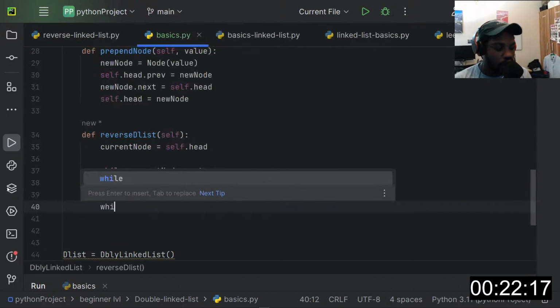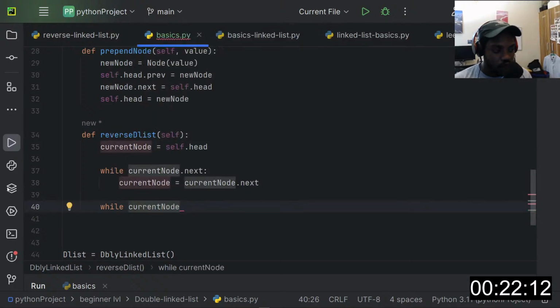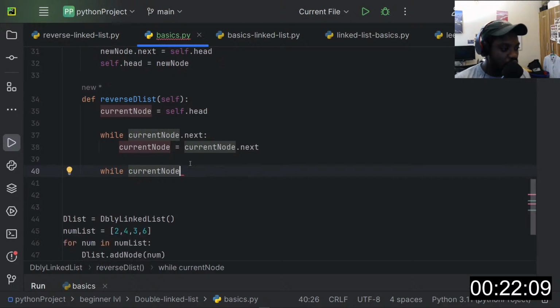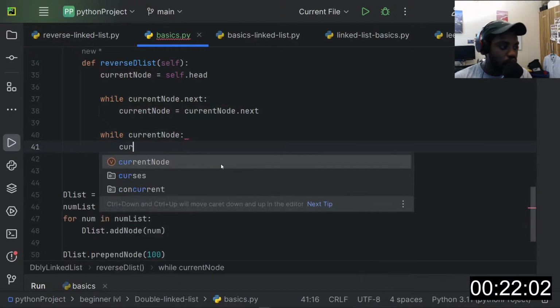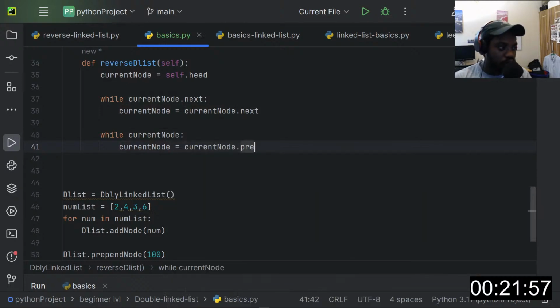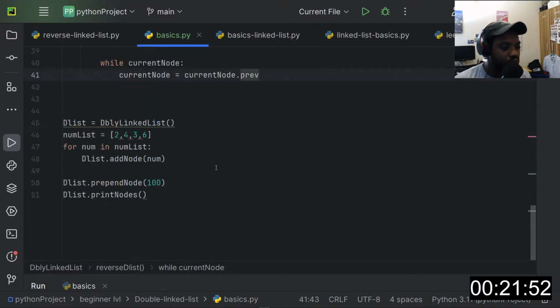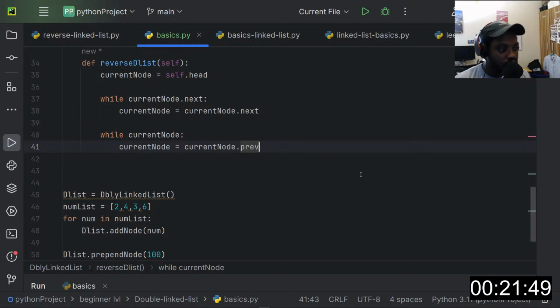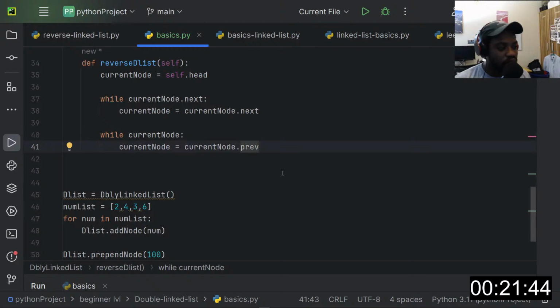Now we'll run another separate loop: while current node, we set current node equal to the current node dot previous. I hope I wrote previous as prev. Okay, current node dot previous. So this will go from the very end towards the beginning, and that's all we need to do.